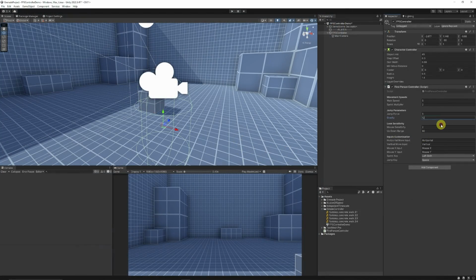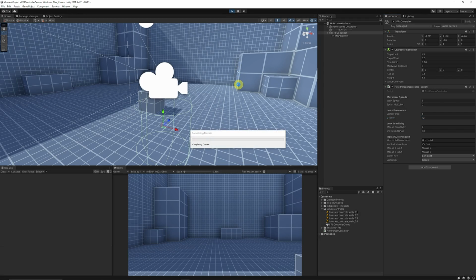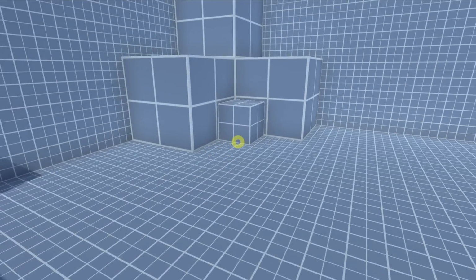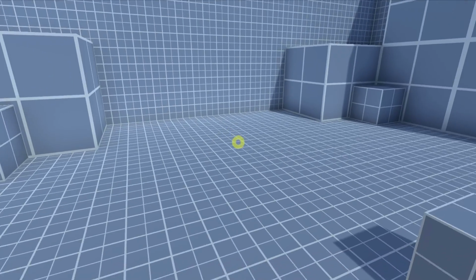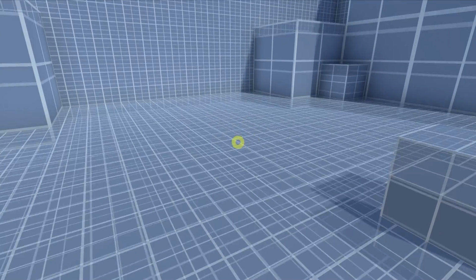Now again, you can adjust the gravity. I put it to around 12 because I like the feeling of it. It is actually more weighty on the character to bring you down, and of course if you increase the jump force, you can go much higher.